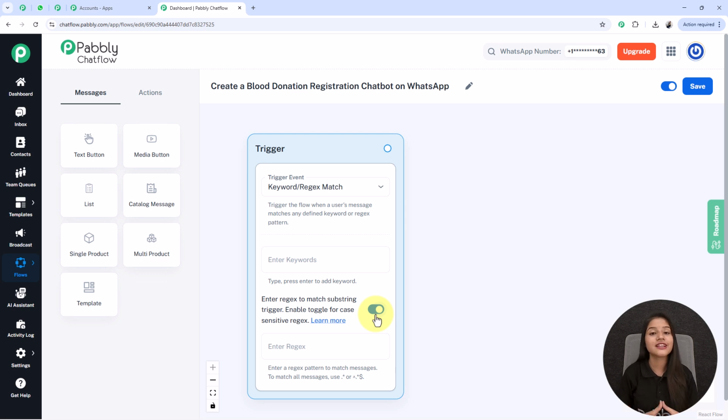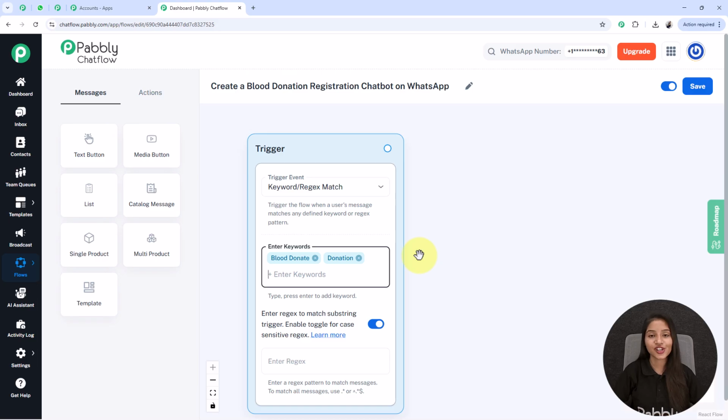As we are creating this WhatsApp chatbot with the help of keyword, so the first keyword I am writing in this enter keyword box is blood donate. After writing the keyword you have to press enter so that it will add it into the list. Now I am adding one more keyword here, donation. Here I added only two keywords. You can add multiple. Now whenever my user sends any of these keywords to my WhatsApp business account of blood donation center, then automatically my bot gets triggered and replies to them.